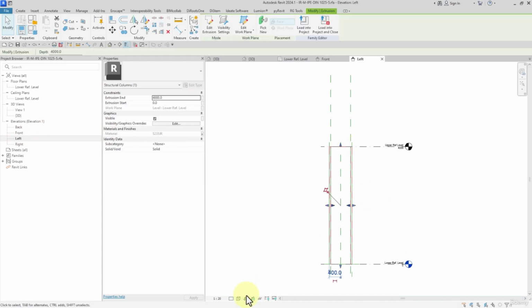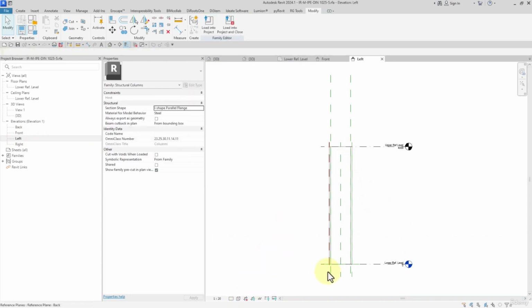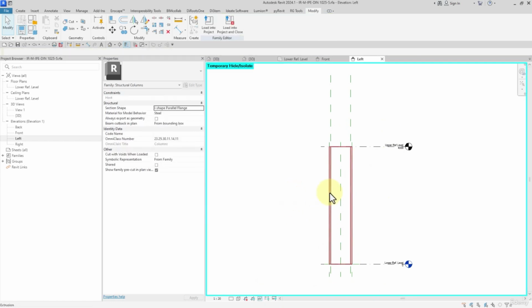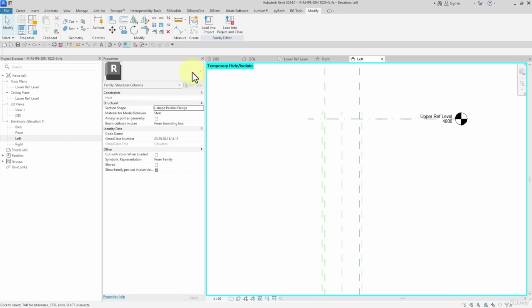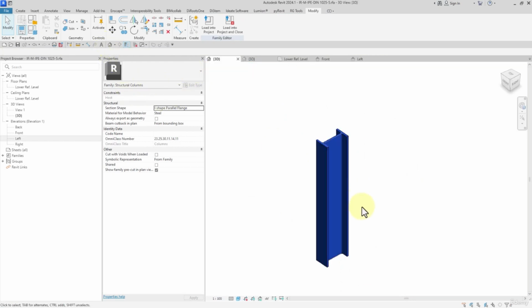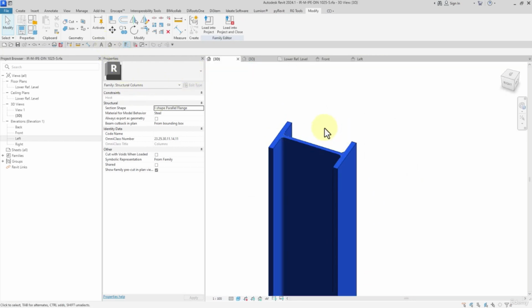I open the left view, then I check it. Let me check its position. I draw a rectangle by click and drag. H to hide them temporarily. I open the 3D view.